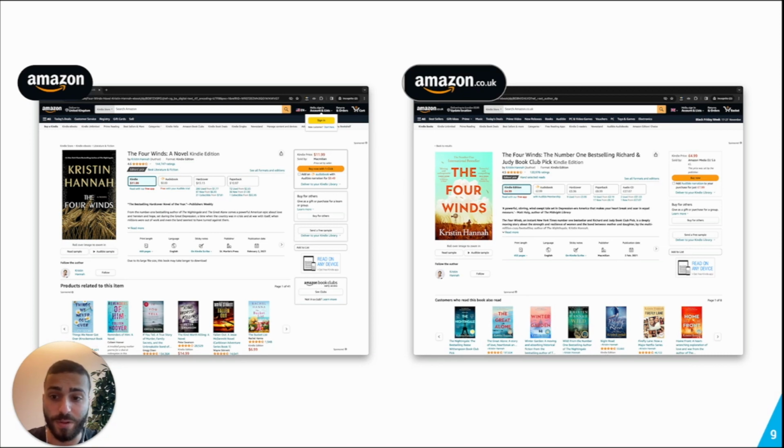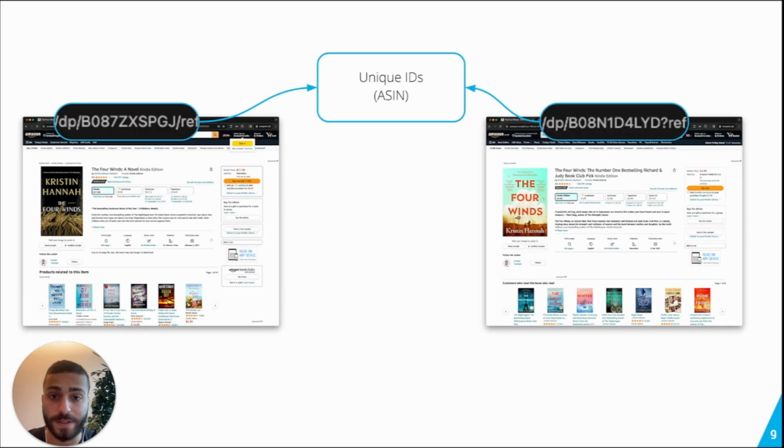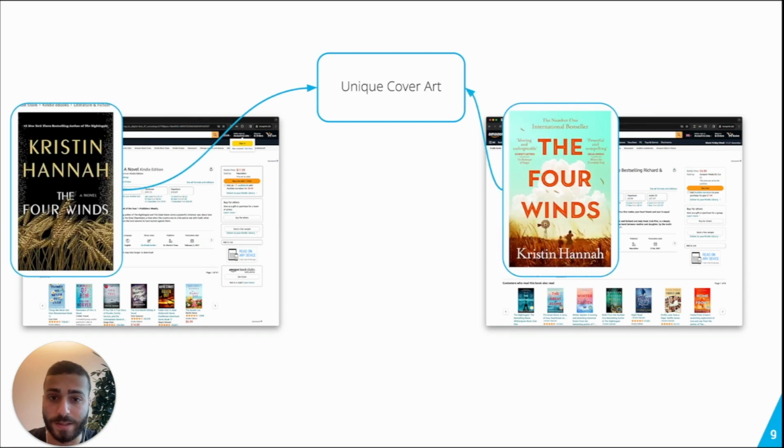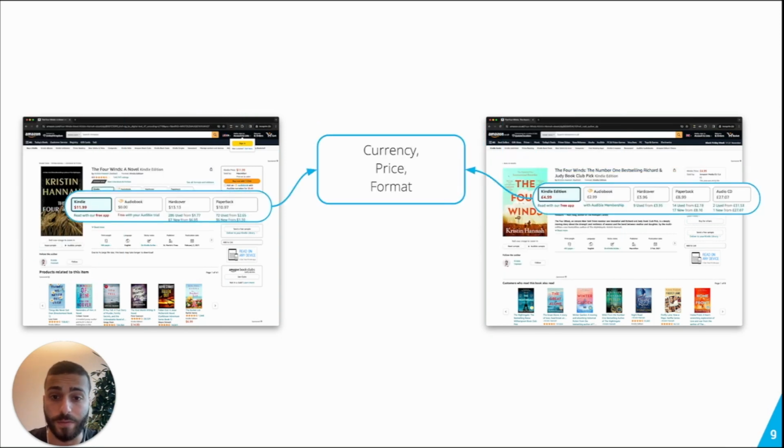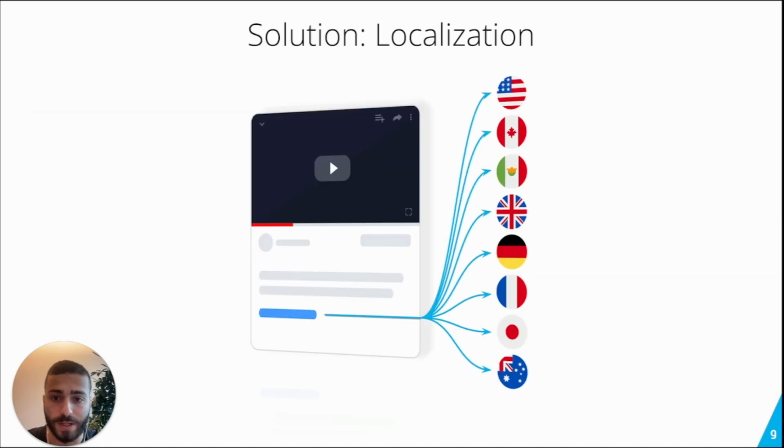Even though this is the same book, we can notice that the Amazon USA and Amazon UK landing pages have a lot of differences. The first being that in the web address of the URL, they have different ASINs. There's different unique cover art that may function better or convert higher in different storefronts. The book has different reviews, currencies. You know, in America we use the US dollar, and in the UK they use the British pound. There's different formats. We can see in the UK, they have audio CDs up for sale.